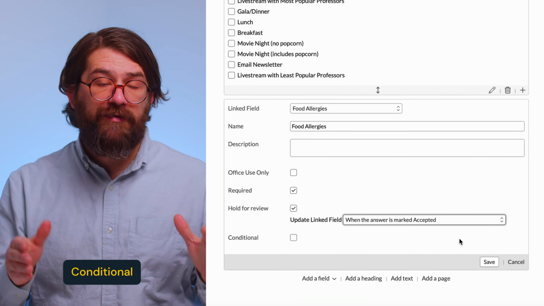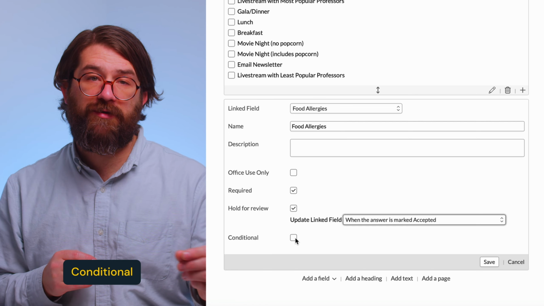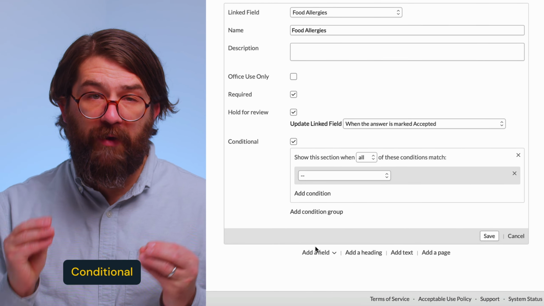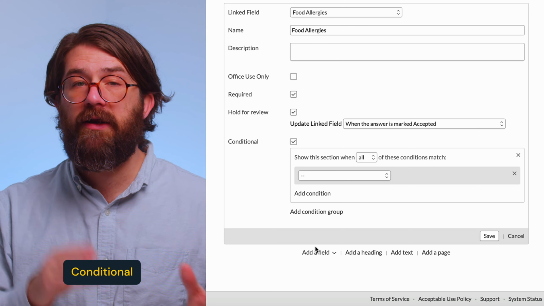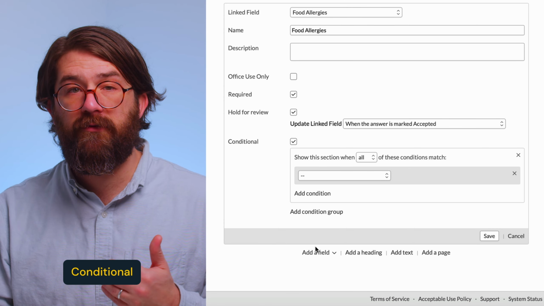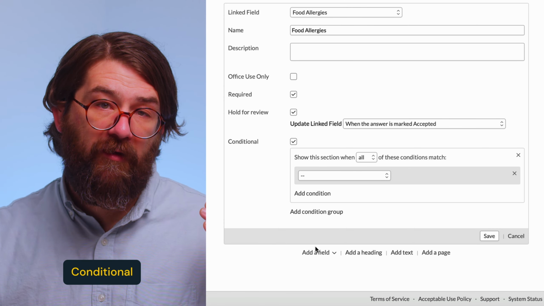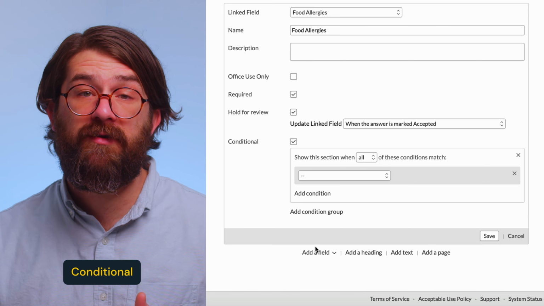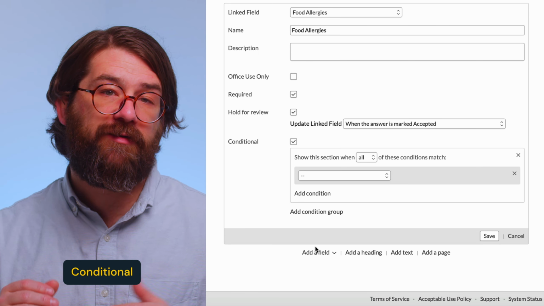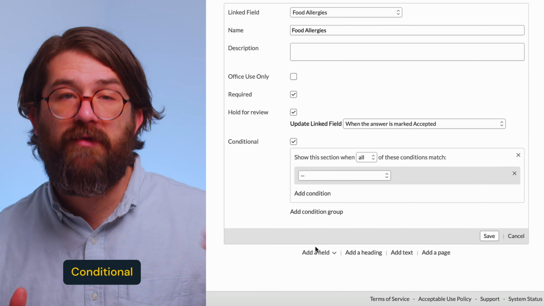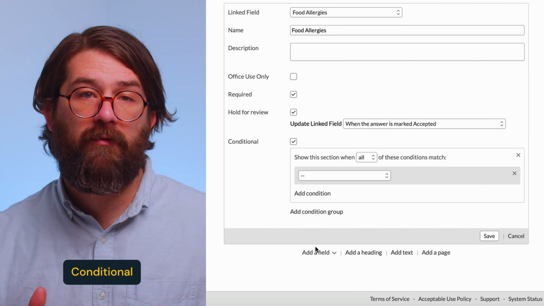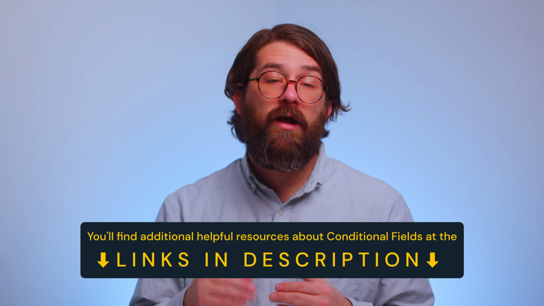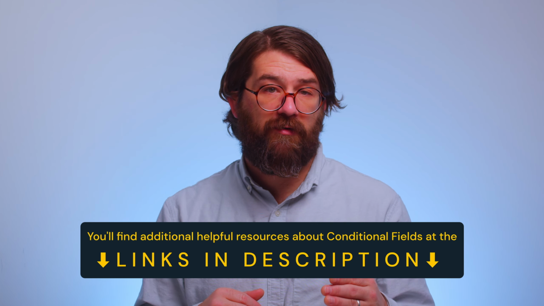Okay, the last option here makes this field conditional. That means that we could hide this field and make its appearance dependent on an answer to another field. For instance, we could have a field that asks whether or not someone has any food allergies, and then if a respondent answers yes to that question, this question pops up. There's lots more involved in setting up conditional fields, so check out the resources in the description.